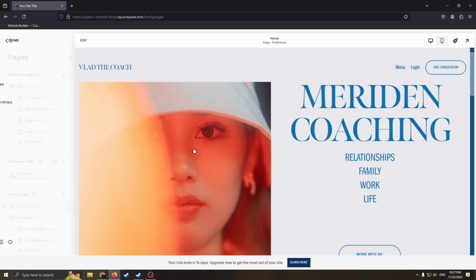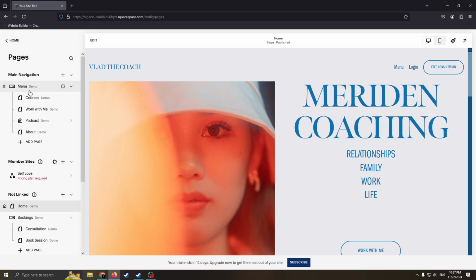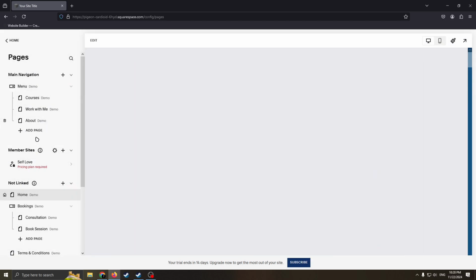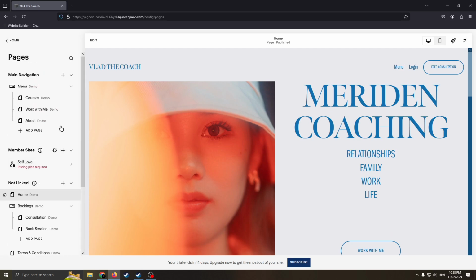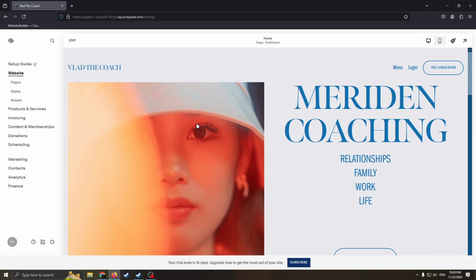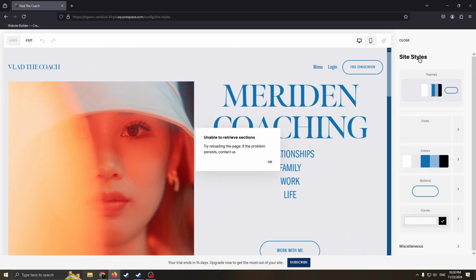So first of all, you need to click on this button, Pages, and here you can get info about your pages. You can have the main navigation menu, courses, work with me, podcast, about, and add some new pages. You can easily delete some of them, for example this podcast. So basically here you can manage pages that you have on your website. Next one, Styles. Here you can change styles, themes, fonts, colors, buttons, forms, whatever you want.